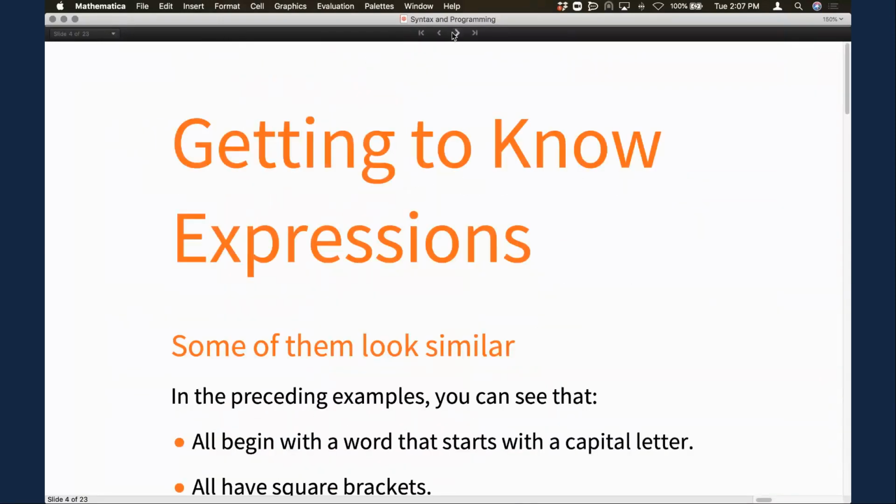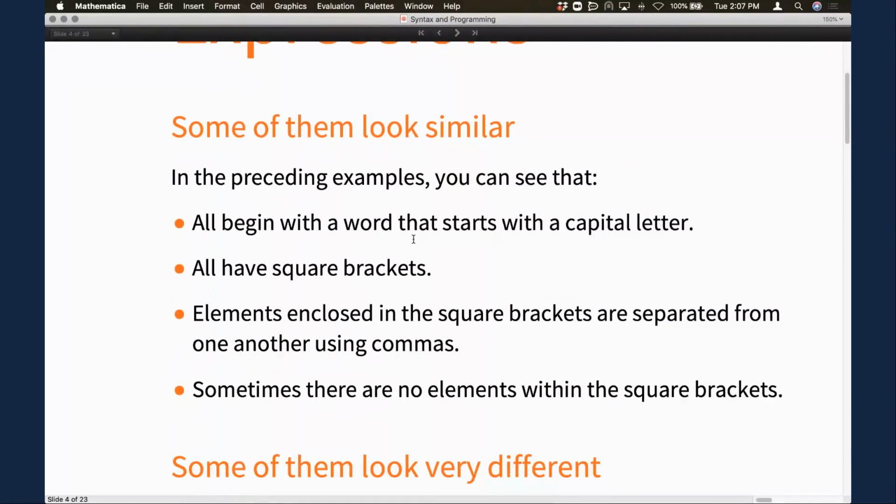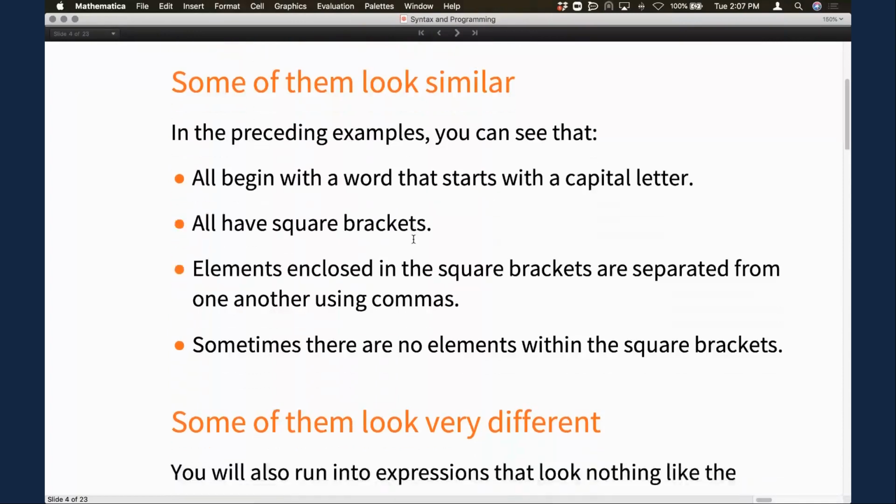All right. What you might have noticed is that they do look similar in that they often begin with a word that starts with a capital letter. They all have square brackets and they have elements within the square brackets that are separated by commas. And sometimes there are no elements within the square brackets. Now, these fit in nicely with our view of an expression in that it has a head, it has square brackets and stuff within the square brackets.